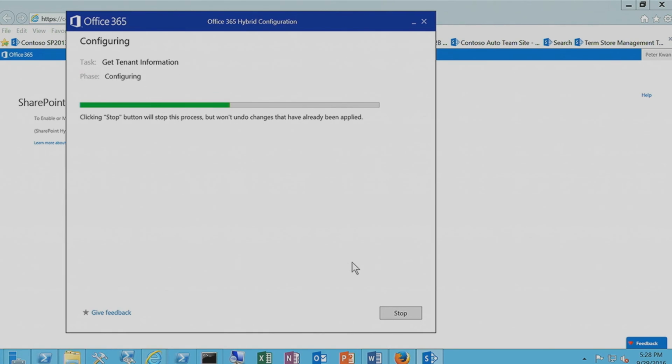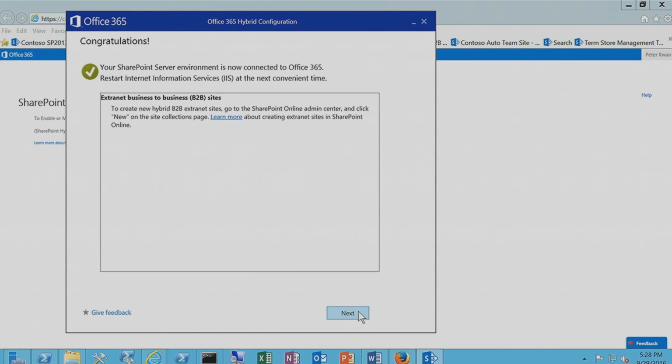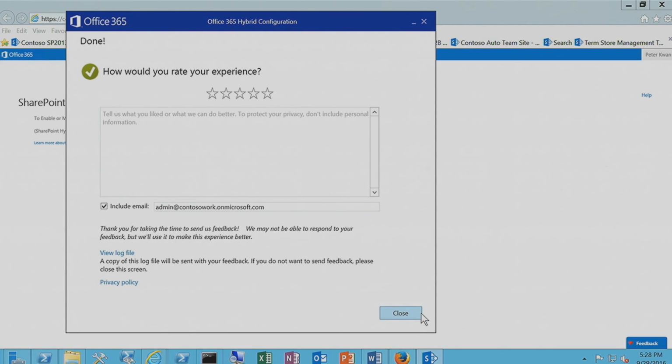You don't need to touch PowerShell. You don't need to touch any other sort of configuration. This will automatically take care of all the configuration for you, including certs, authentication realms, and everything else that was super complex before. In a little second, it's currently validating, and it'll be finished. Then all we need to do here is, if you want, you can rate it as well.